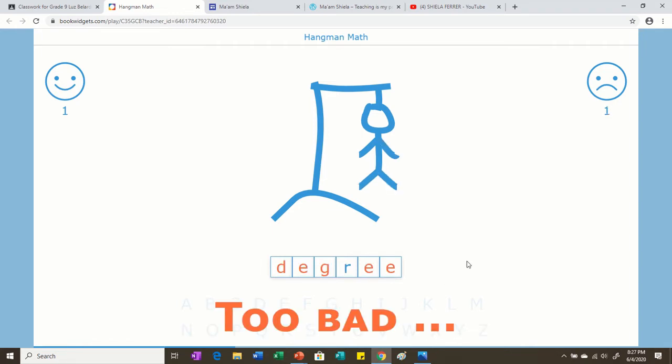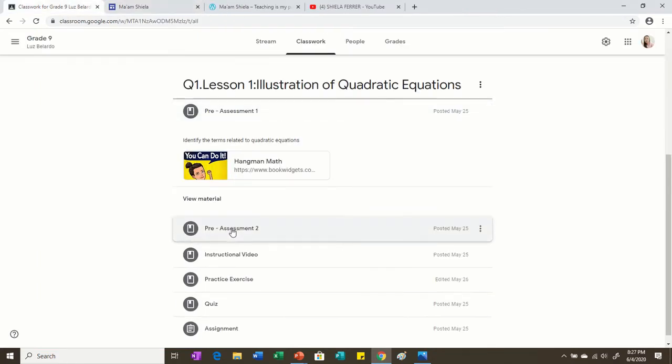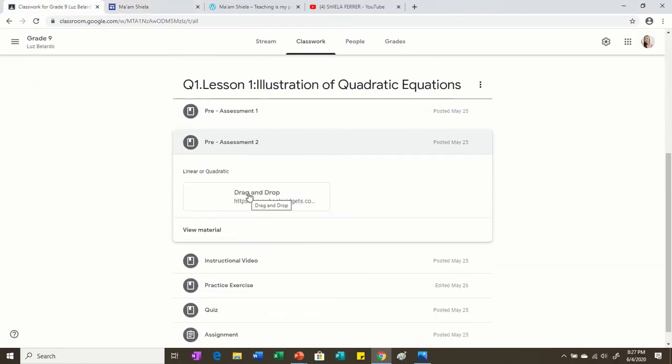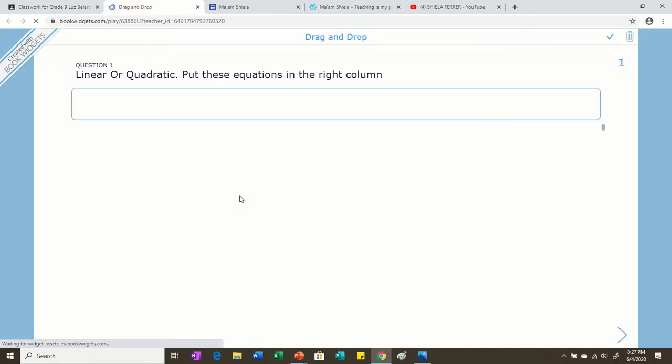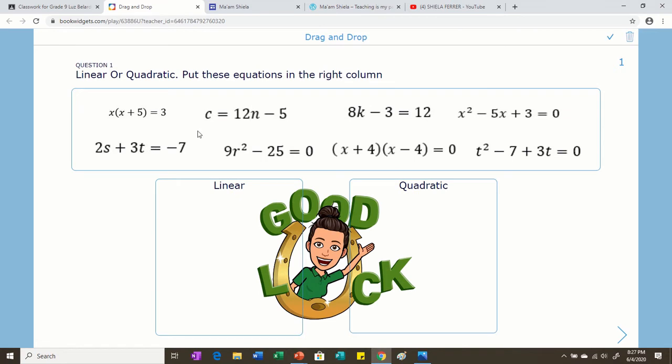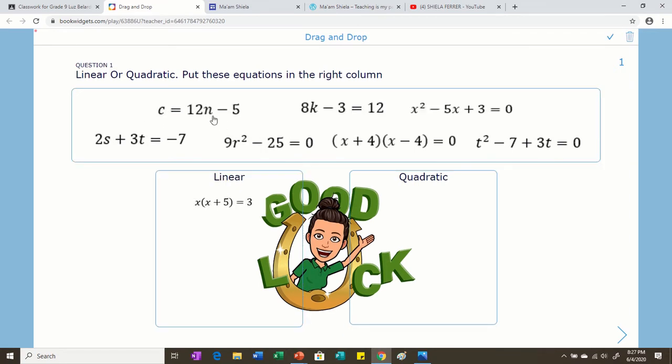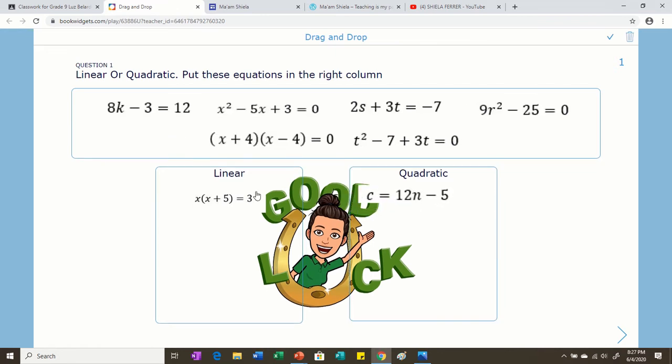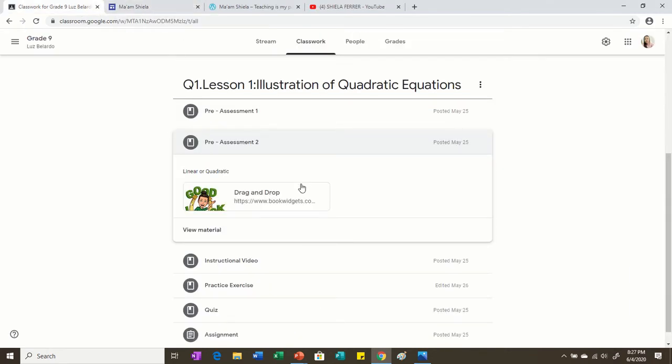Okay, an interactive game. Okay, so let's have that one. I also have here another pre-assessment. This time around, it's a drag and drop. In our drag and drop, what are you going to do? You are just going to group the equations here, put it there, kung sa tingin nyo, linear ba siya or quadratic. These are just some of the widgets that I have created for interactive activities.